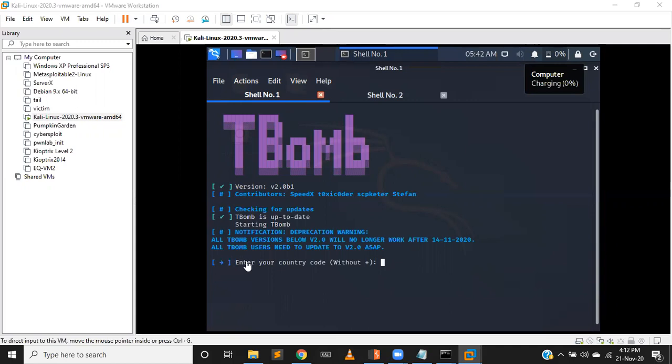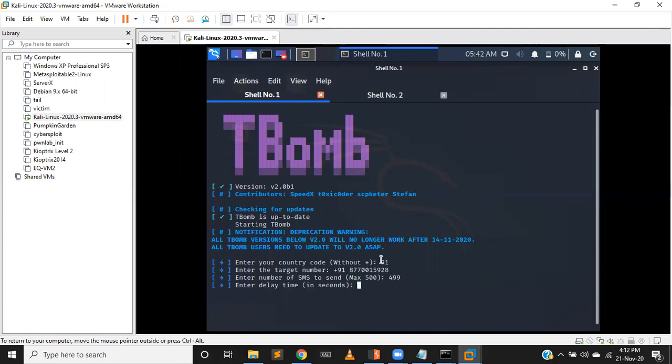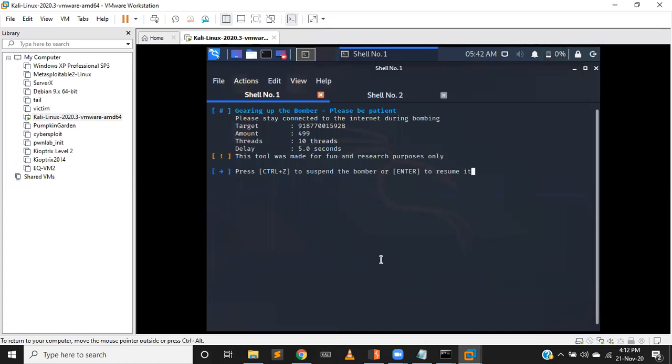Okay. So now it says enter your country code. My country code is +91, so I just need to write 91. Enter your target number. This is the number. Enter the maximum SMS you want to send. The maximum is 500, so let's send 499. Delay time, let's say 5 seconds. Number of threads: the more threads, the faster it will go. 10. This tool was made for fun purposes. Control Z to suspend it.